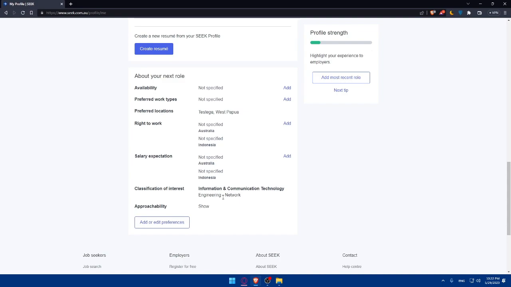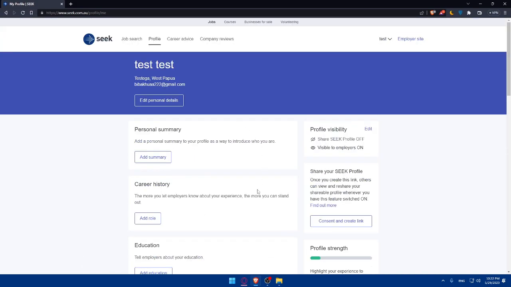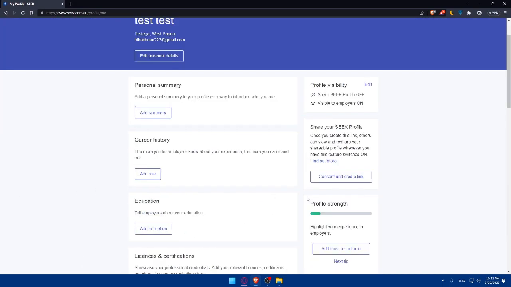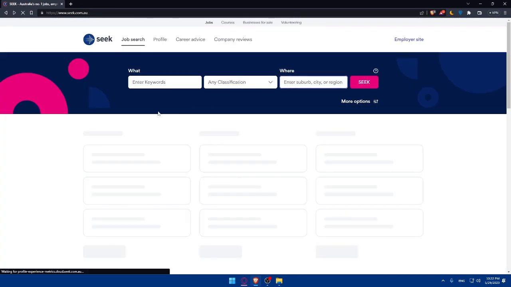And of course, you can even go and add some things. So you can add this to your profile strength. You can even set your profile visibility, if you want other people to see your account or your profile.